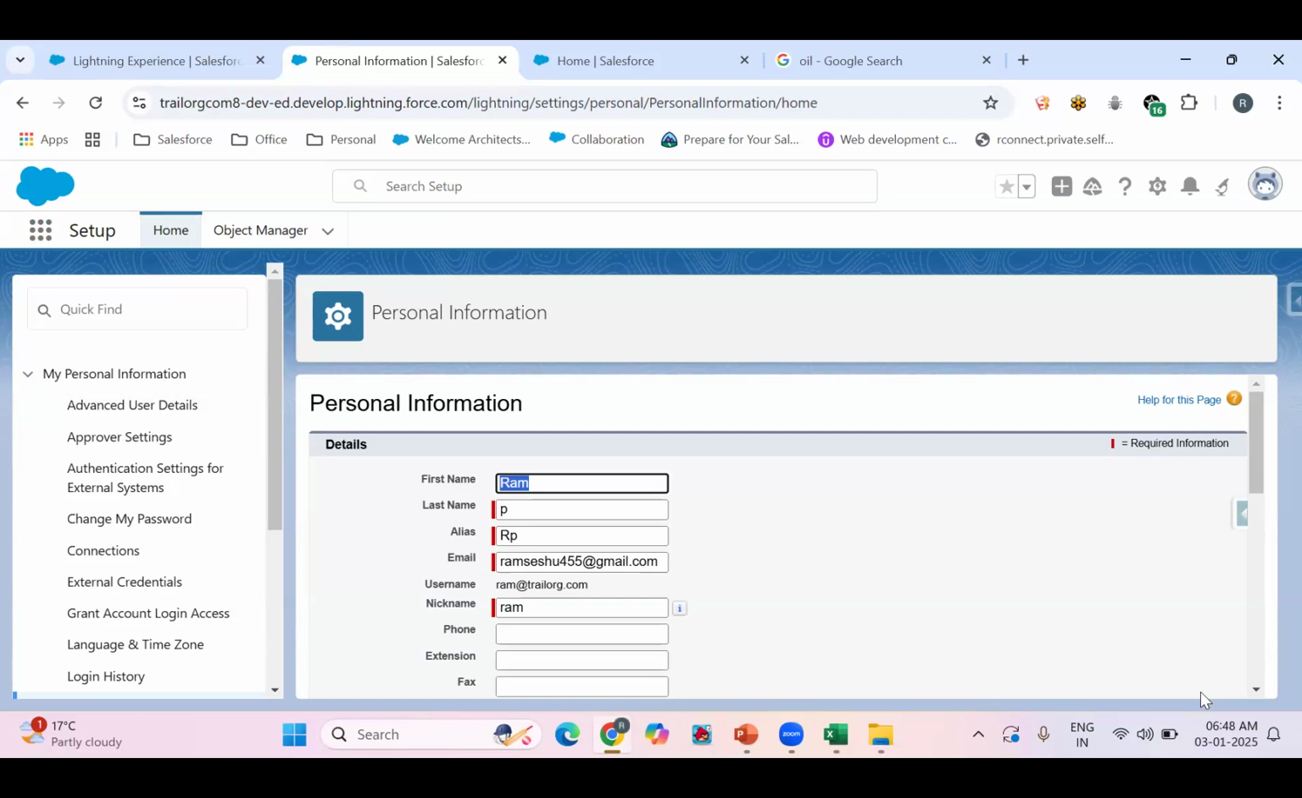Basically, Trailblazer is not the place; the person who is working on Trailhead is called a Trailblazer. It's a Trailhead website, right? So instead of giving you lots and lots of PDFs, Salesforce thought, why can't we create a simple playground?